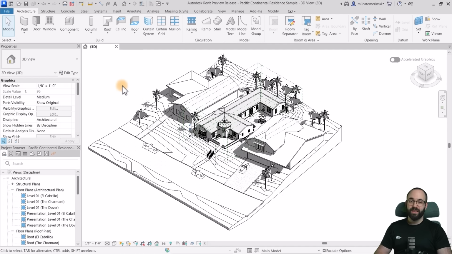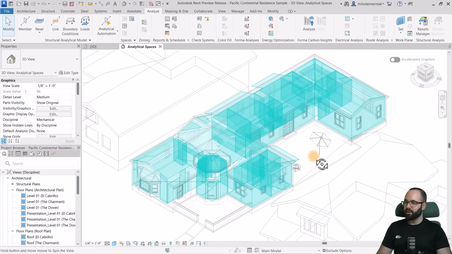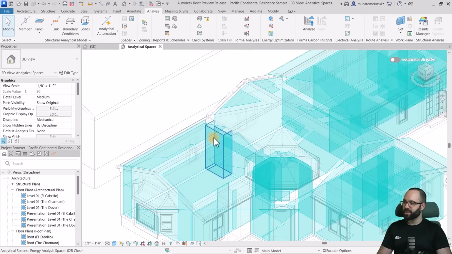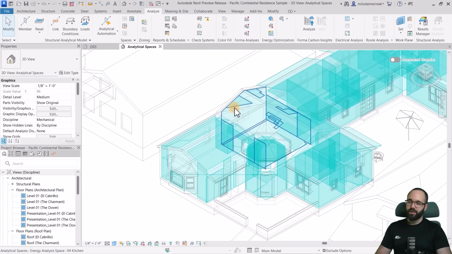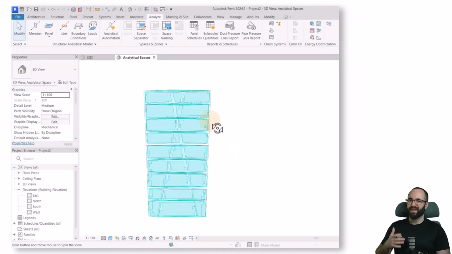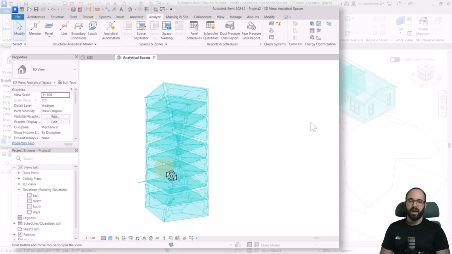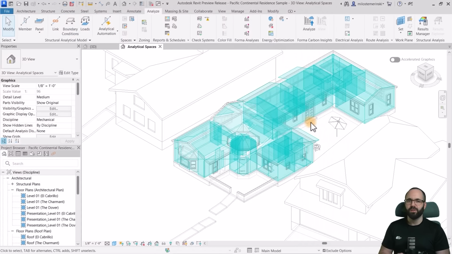We have some updates when it comes to the analytical model. So if I go here to Analyze and then go to Energy Optimization and create an energy model, what you'll notice here is that now the edges are quite clean. If you remember from the previous versions, the edges were really jagged and weren't clean. So this should now give us better results, and it also looks nicer.